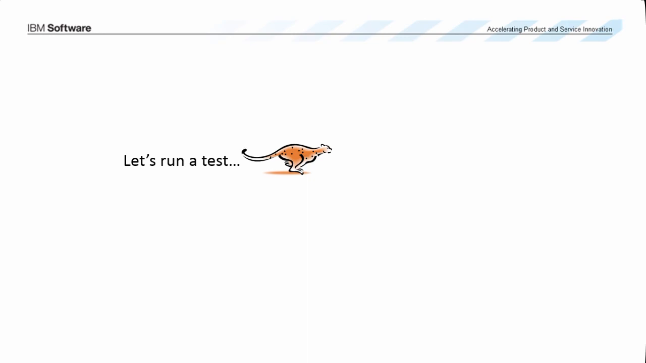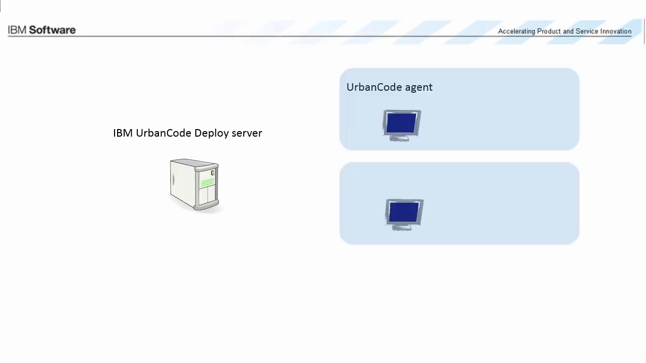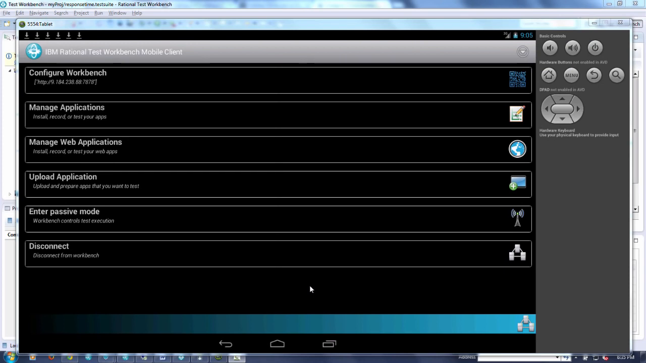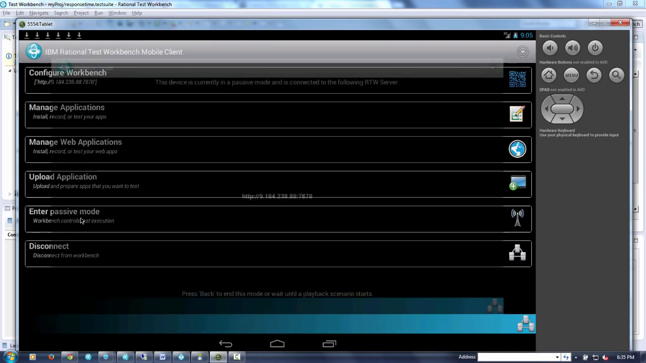To run the tests, you must have installed the UrbanCode Deploy server and agents and created the connection between the server and the agents. You must have Rational Test Workbench Eclipse client on the same computer that has the UrbanCode Deploy agent. Set Rational Test Workbench mobile client to passive mode and stop the Rational Test Workbench Eclipse client.